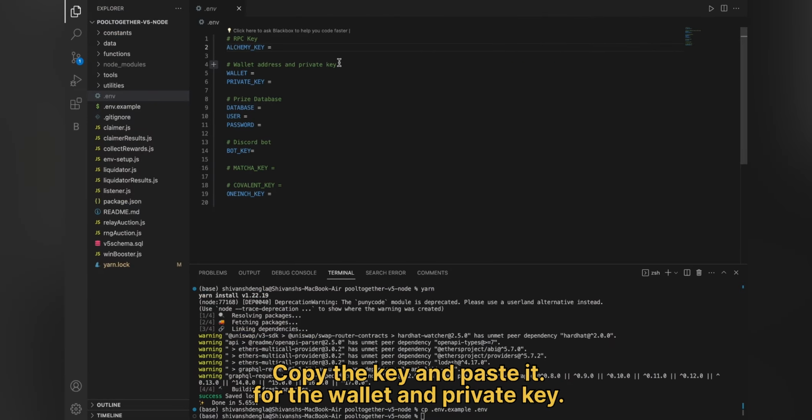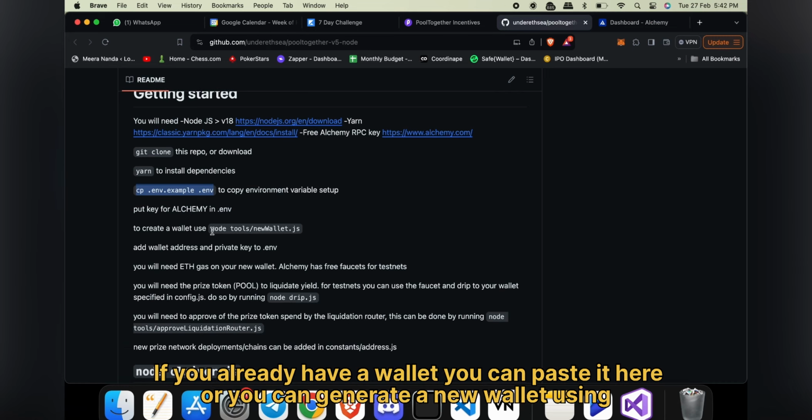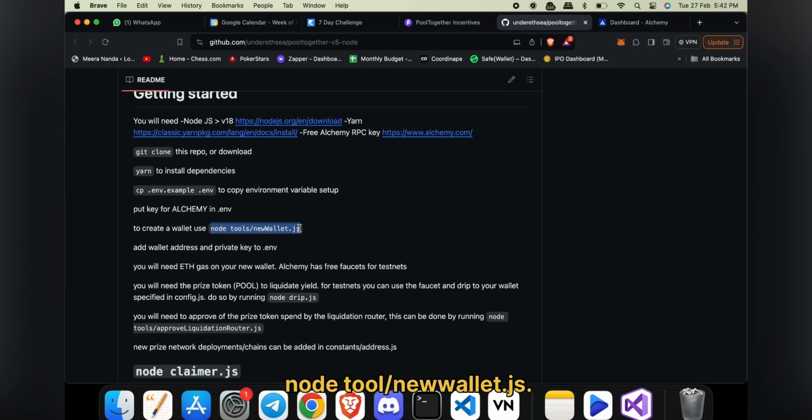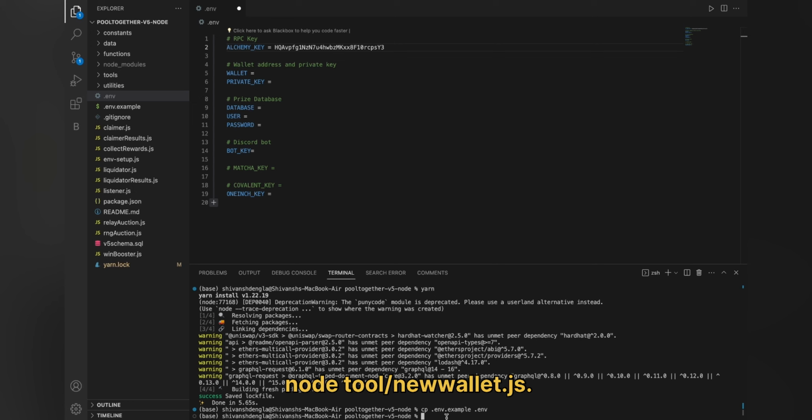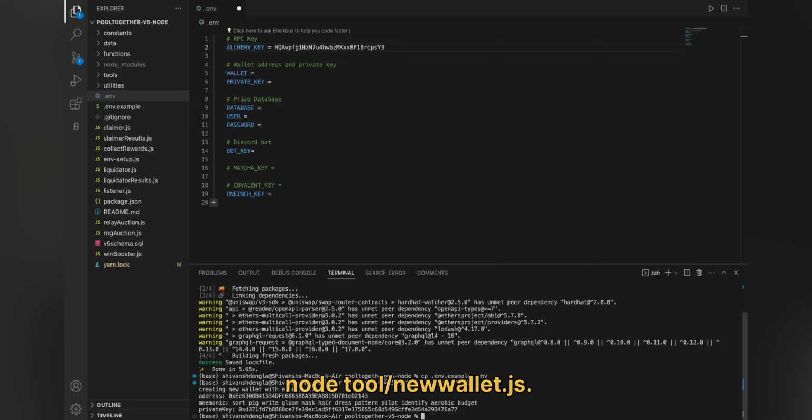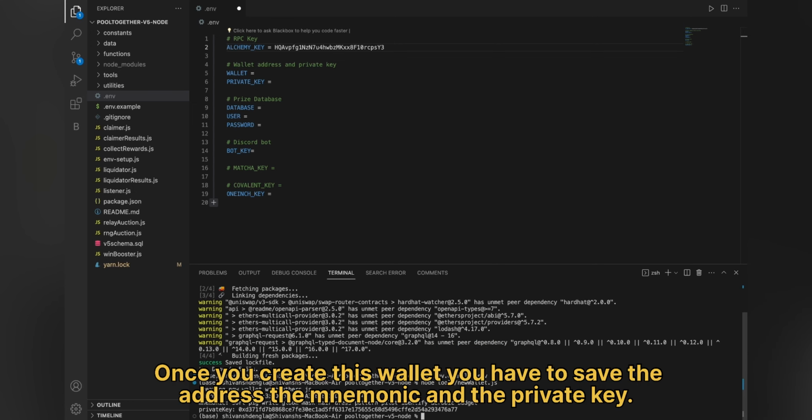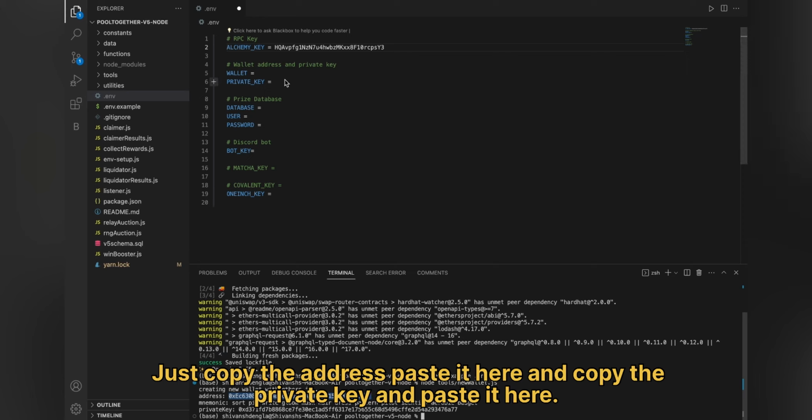For the wallet and private key, if you already have a wallet, you can paste it here, or you can generate a new wallet using node tools/newWallet.js. Once you create this wallet, you have to save the address, the mnemonic, and the private key. Just copy the address, paste it here, and copy the private key and paste it here.